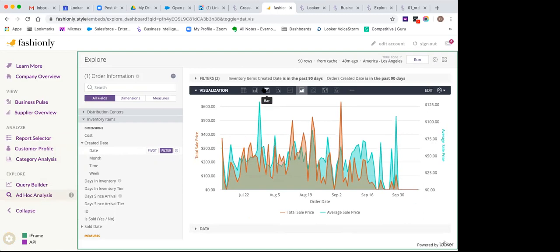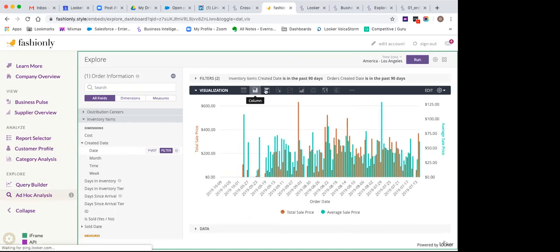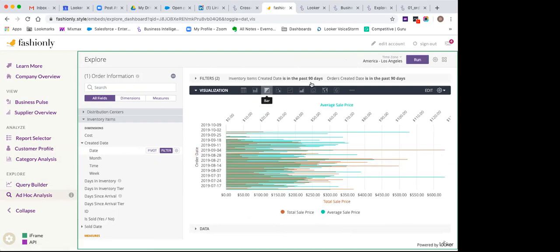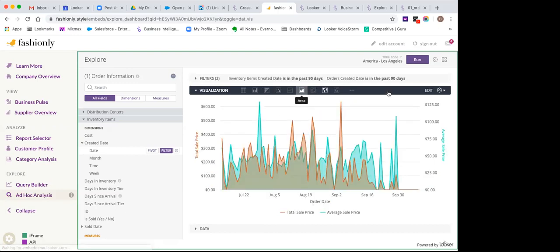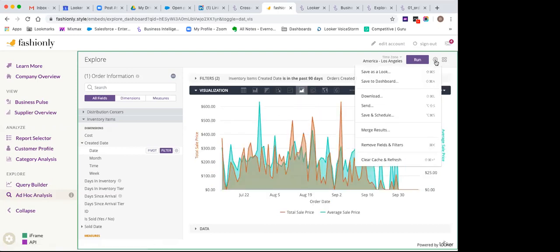So from there, they can just go and change the visualization the way they want. And once they're happy with that, they can obviously go create their own dashboard, download, send, schedule, and so on.